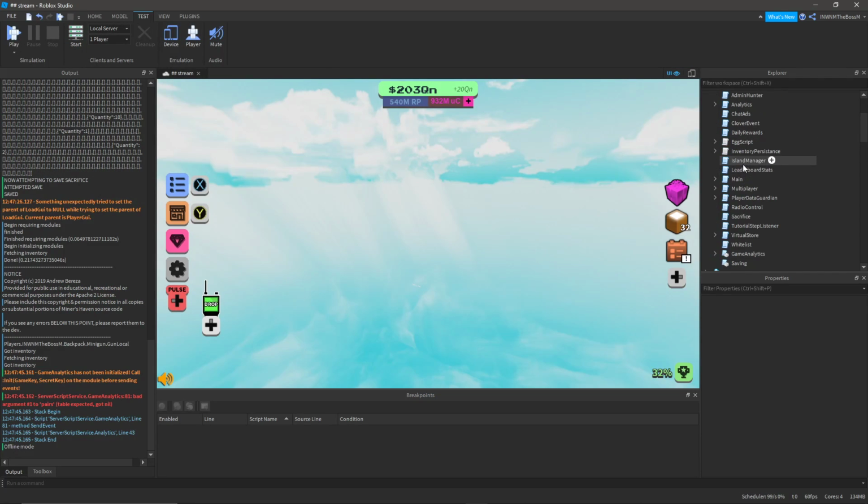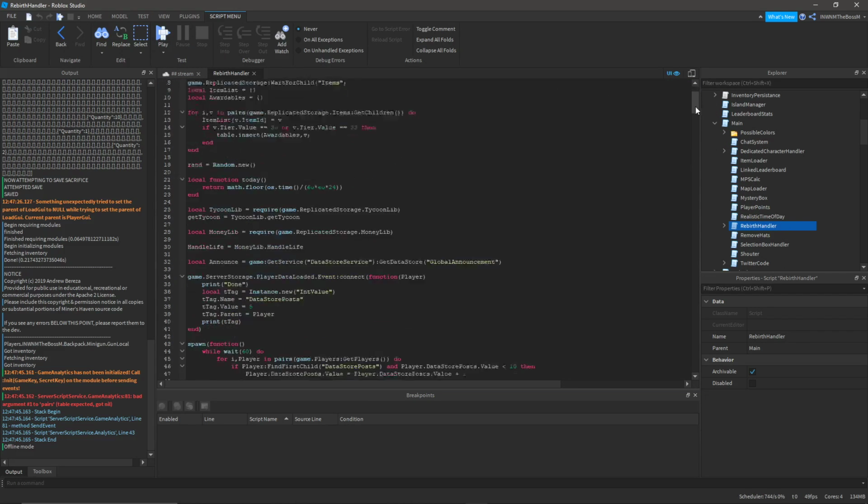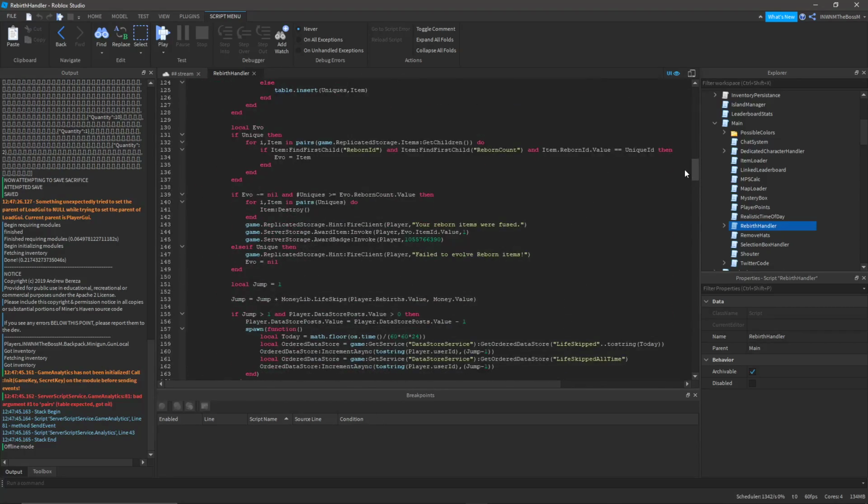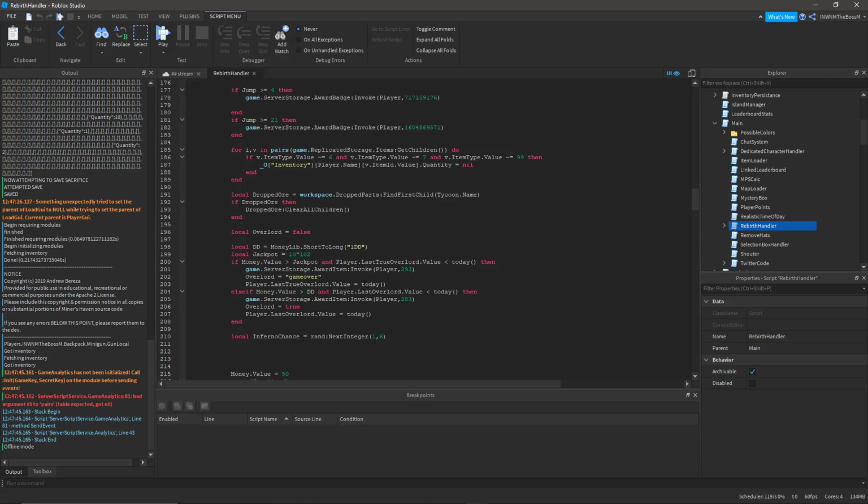I saw someone ask before how to make true overlord devices and stuff like that, not just daily, and to work like every rebirth, or so that they can be obtainable every rebirth. If you want it to work like that, you just need to go to Rebirth Handler and remove last or remove today. I think that's the only thing you need to change.